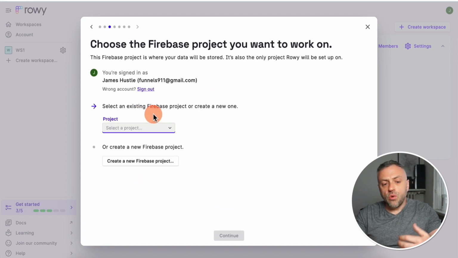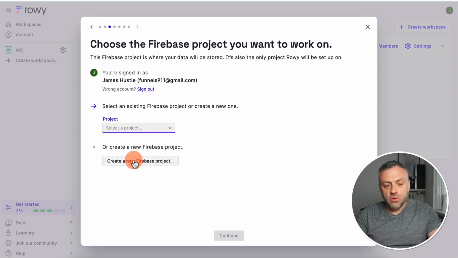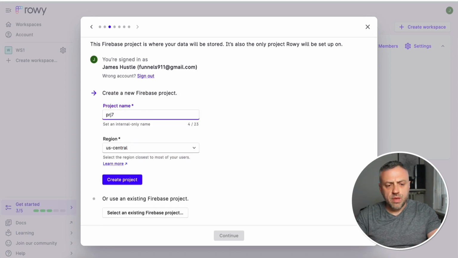And right here, Rowy is asking us whether we want to connect this new project that we're creating inside of Rowy to one of our existing Firebase projects. So I have a ton of projects here. But what I'm going to do is create a brand new Firebase project so that you guys can see how to do it from scratch. So I'm going to click here. So here I'm just going to give it a random name. So maybe PRJ7. I'm going to leave this on defaults and click on create project.